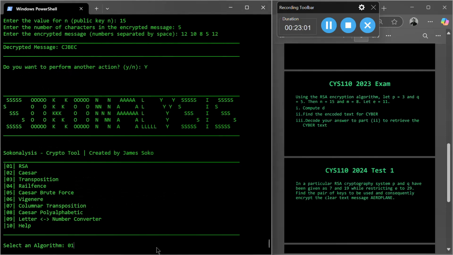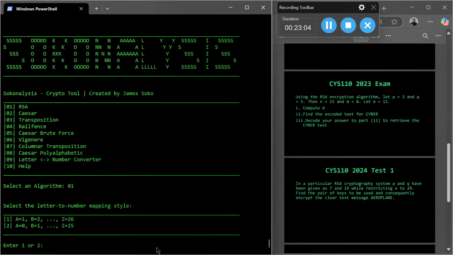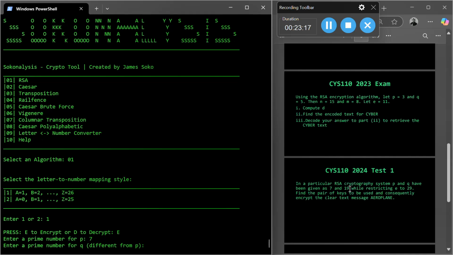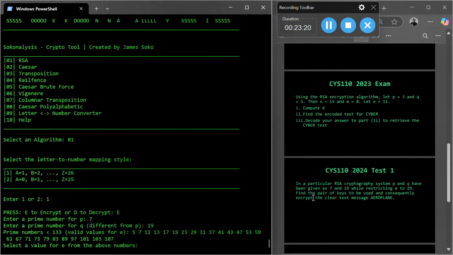So 01 for RSA. So E to encrypt. So our P we are given as 7. Then our Q we are given as 19. Now we have a list of possible valid E. So we can see we can select all these numbers, but we can restrict ourselves up to 29. So we can go with 5, 7, 11, 13, 17, 19, 23, and 29 itself.